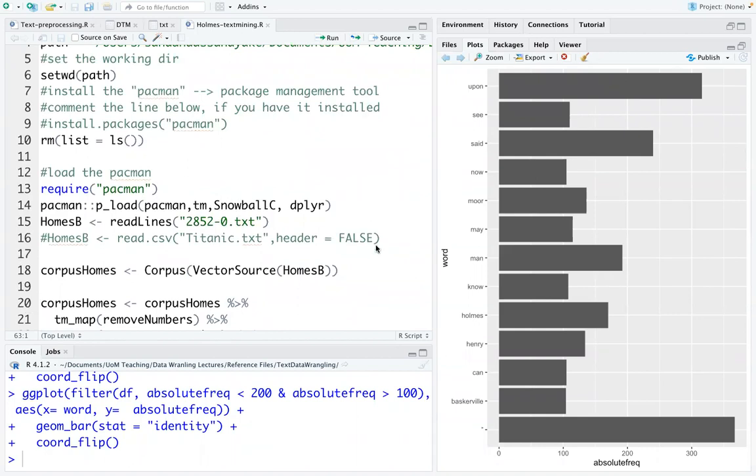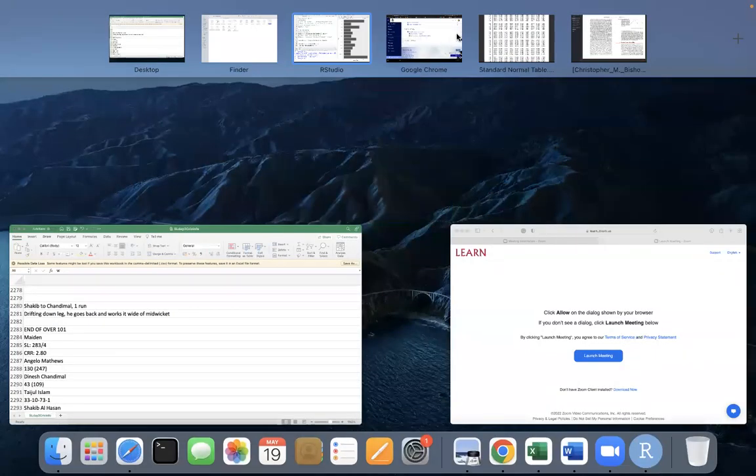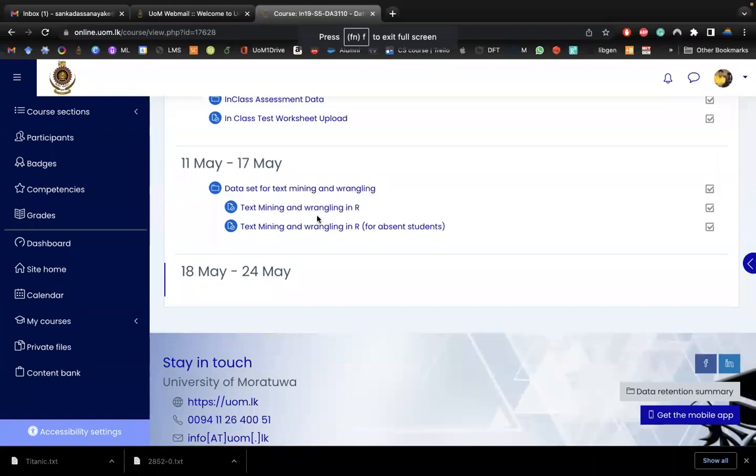Now it's the time that you have. I'll give you 10 minutes to upload whatever you have learned from this activity. You can go to the Moodle, take this first link because you are in the lecture, go to this text mining and wrangling in R, upload. As I told you, I'll repeat the instructions if you want.